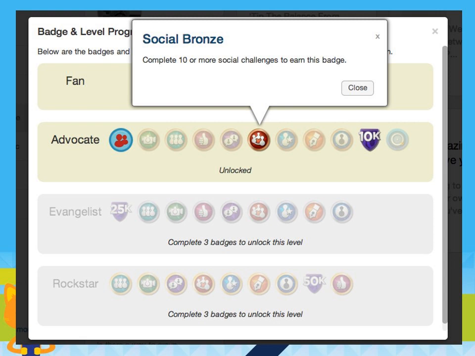And you don't want to create that sort of frustration. So the other thing, with regards to accessibility, is that you want to make it clear how to earn a badge. When you're configuring a badge, you always want to make sure that your badge description gives a clear explanation of how to earn that badge. So for example, this one, under Advocate, Social Bronze: Complete 10 or more social challenges to earn this badge.